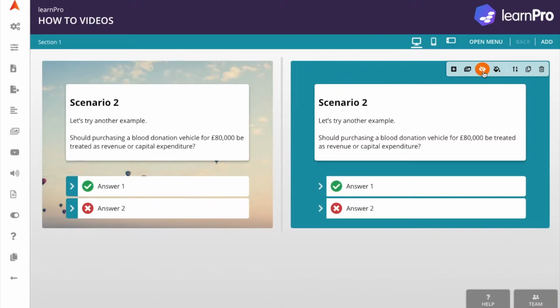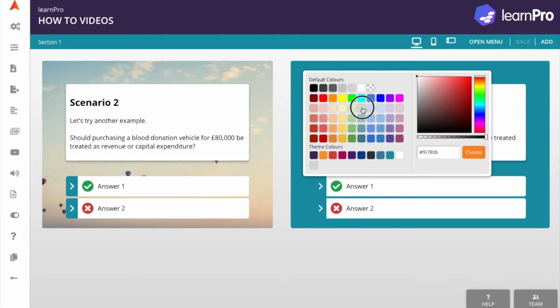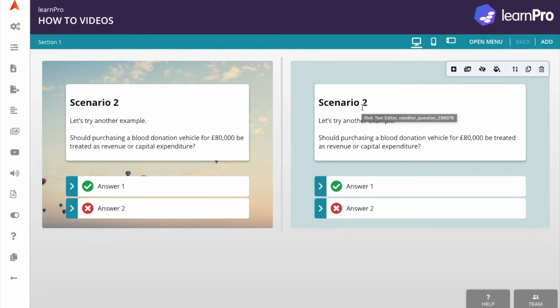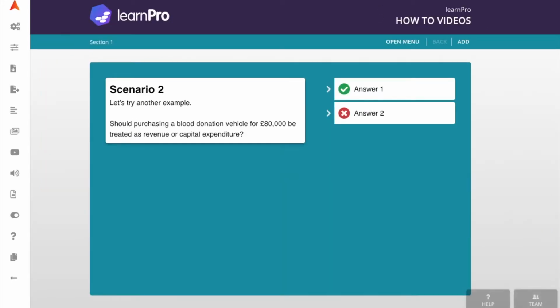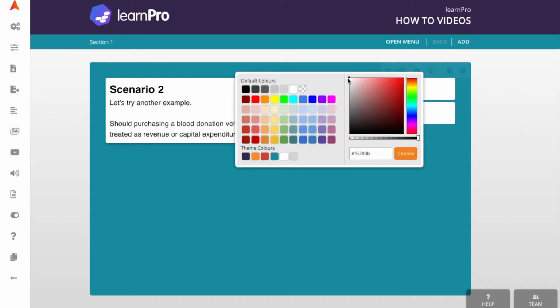Hide the image. Change the background color. Or if you are using a fixed width project, you can set the background to transparent and show the page background behind it.